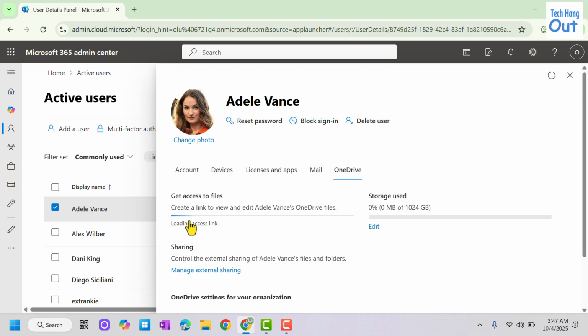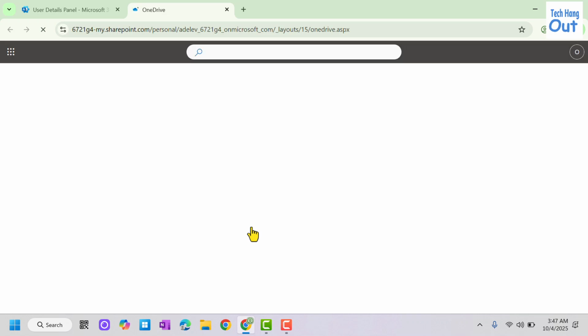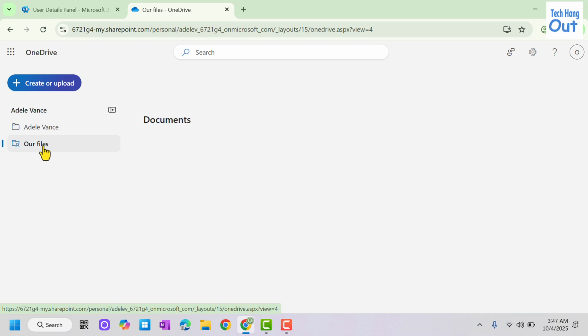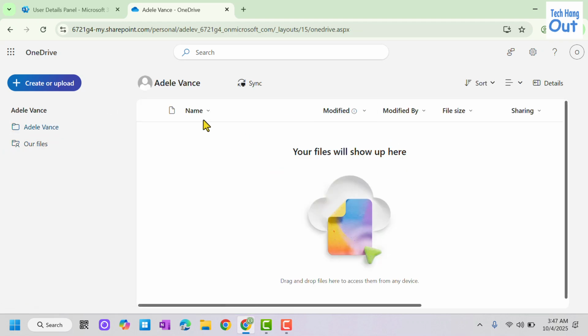create link to file. When you click on create link, it will generate a link, and that link is actually the user's OneDrive URL. You can click on the link or copy it into another browser, and then it will open up. Once it opens up this way, what really happens on the back end is that we are automatically added as a site collection administrator. So that is what actually happened.